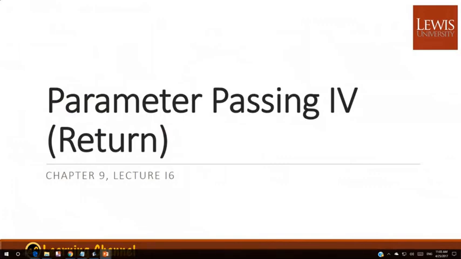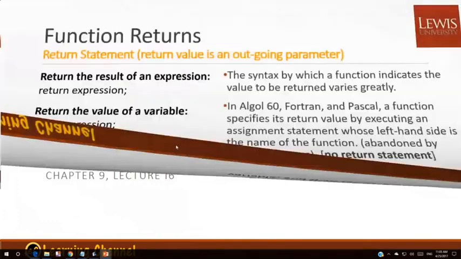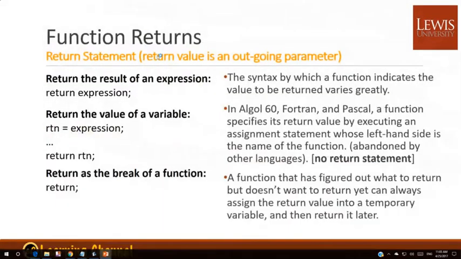Parameter passing part 4, return value. And return value, as I mentioned, can be an outgoing parameter. So for function return, there are several ways. The first, more common way is the return statement, and the return value is an outgoing parameter. So you return the result of an expression. You can put an expression here and use a return statement to return it to the caller.